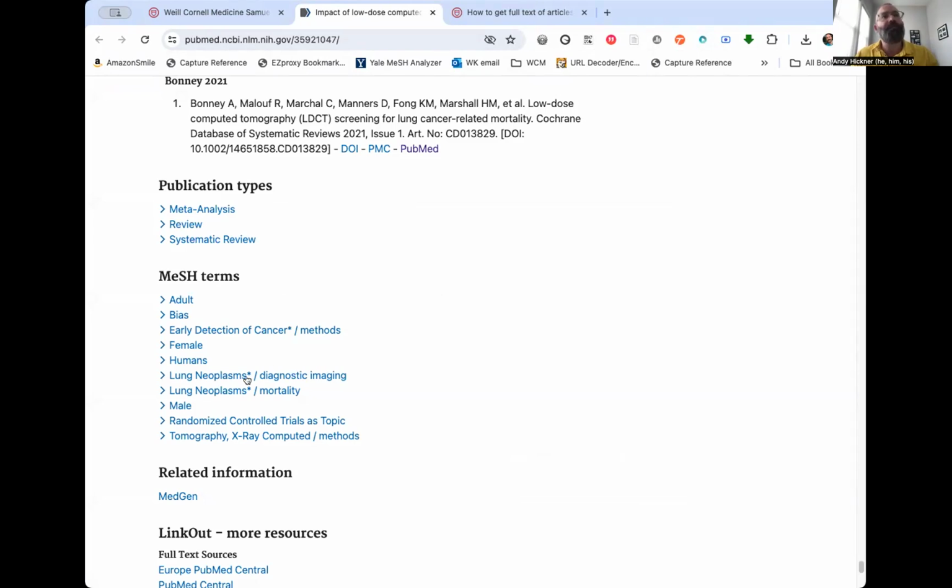So I could find other articles on diagnostic imaging of lung cancer by a left click, and I can either send this directly to a PubMed search, or I could search in the MeSH database, which I will do now, just so you can see what that looks like.